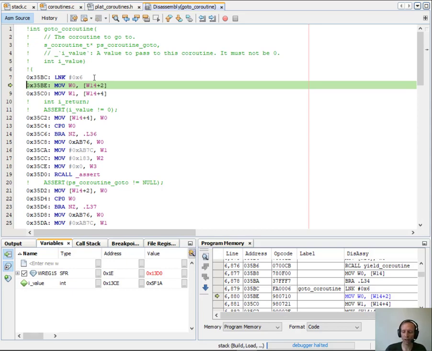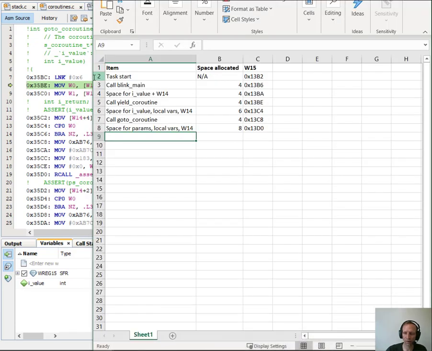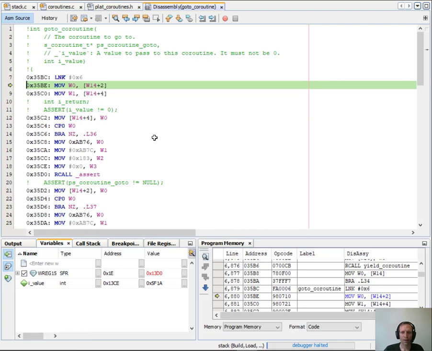Again, we'll update our spreadsheet. So you can see, again, this is taking a fair amount of space. We took 8 bytes of space. We're now at 13D0 inside that goToCoroutine function. Now we're ready to walk through goToCoroutine and look for the next function call that gets executed.